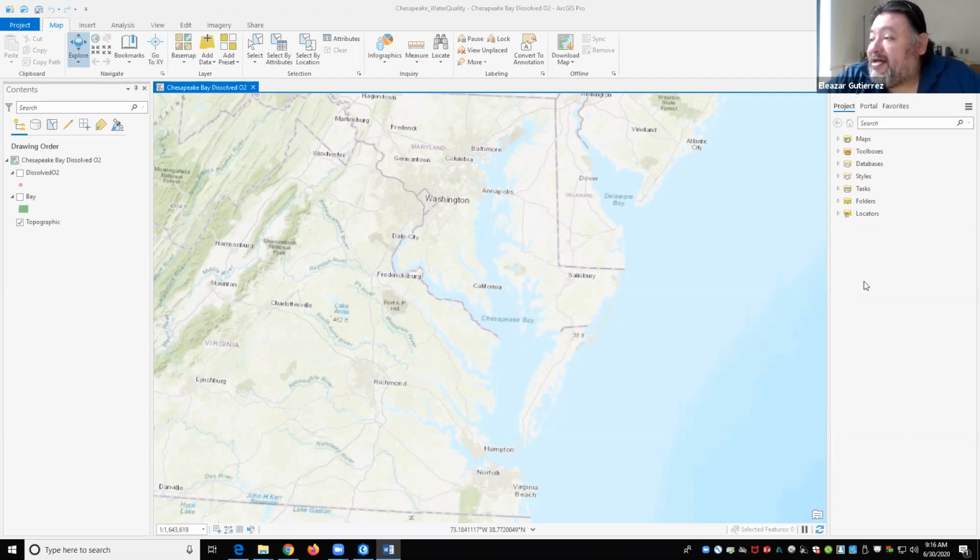We downloaded the Chesapeake water quality file, which is a zip file. We downloaded it and we extracted it. And then finally, we opened it with ArcGIS Pro. And that's where we are right now. Okay, that's what you're seeing.